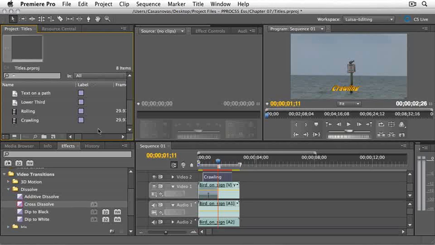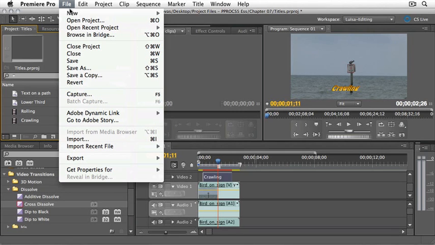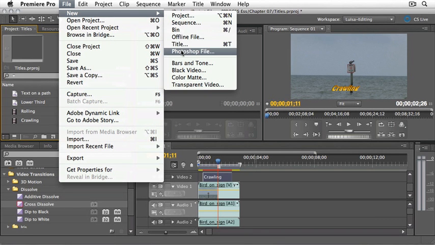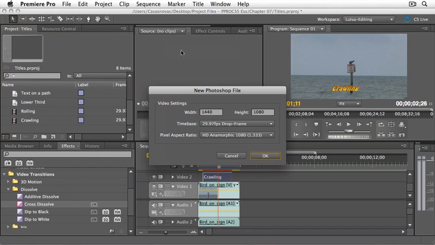Besides using Premiere's titler, you can also use Photoshop and After Effects to create your titles. To use Photoshop, all you need to do is go File, New, Photoshop File. This new panel is going to open up and it's going to have by default the settings of our active sequence, in this case HDV.